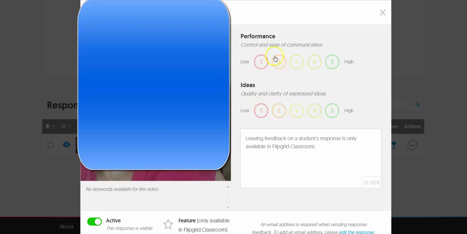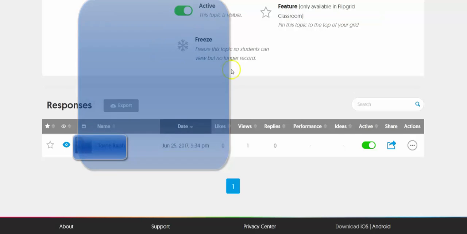Now this is one of the really awesome features about Flipgrid, that you are able to very quickly evaluate the student's work. You can give them a ranking from 1 to 5 on both their performance and their ideas. If you have Flipgrid Classroom, you would also be able to leave some personalized feedback. This is really wonderful for the student to be able to get that kind of immediate feedback based on their work and what they're thinking in the class.